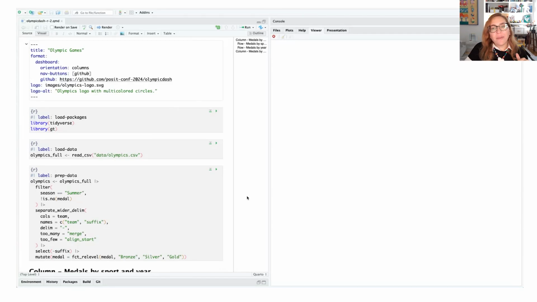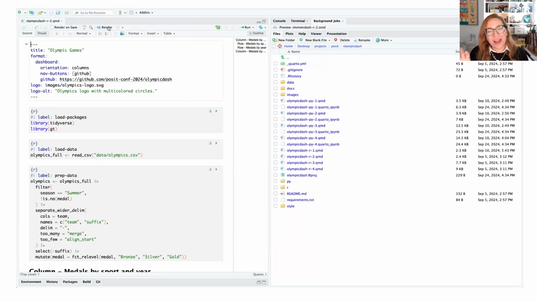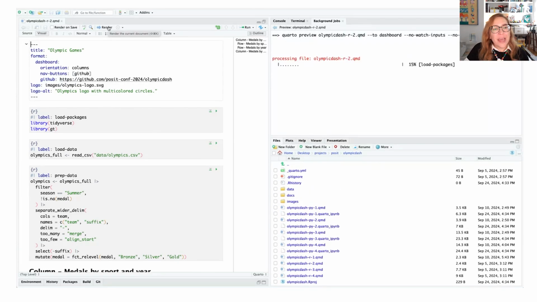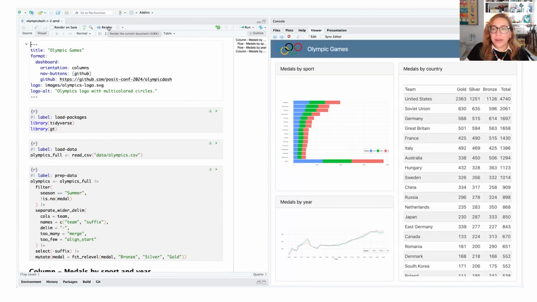And if you have already gotten the starter files from the Olympic Dash repository, open up the file that ends with -2. So whether that's Olympic Dash R-2 or Pi-2, whichever version. And let's go ahead and render that. And this should be right where we left things off at the end of video 1. So here is what our dashboard looks like.